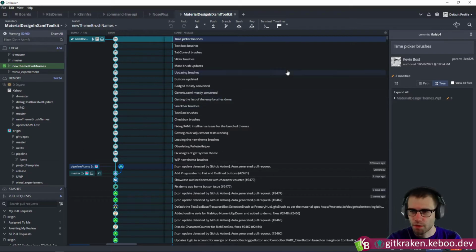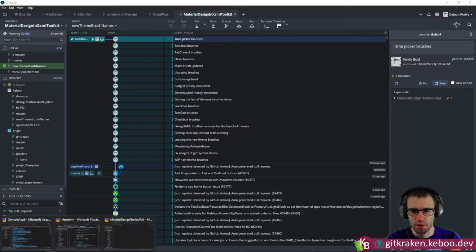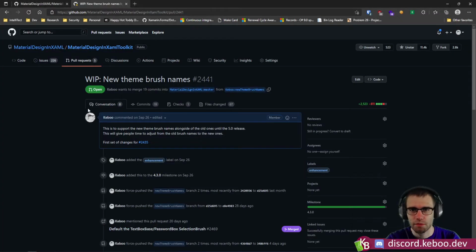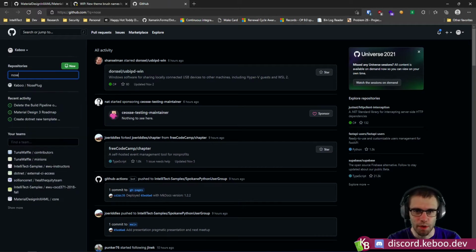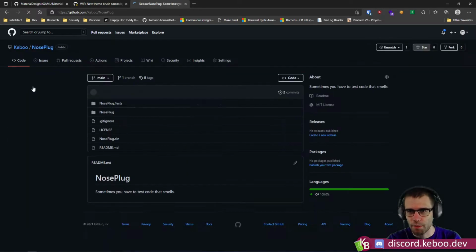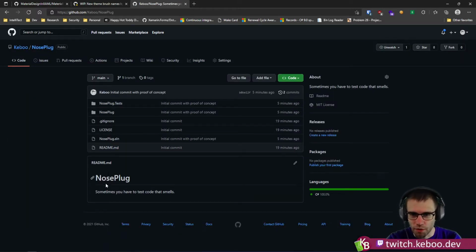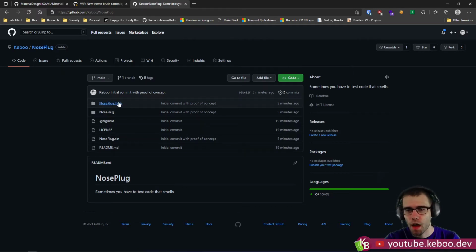Quick deviation before we dive into this, because I have an idea. It's a dangerous thought. So I just made a new repo called Noseplug, because sometimes you have to write tests on code that smells. So the intent of this library is to give you a way to effectively, when your code stinks, plug your nose and test it anyway.